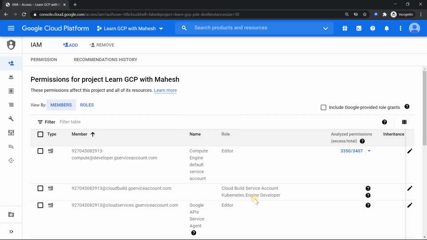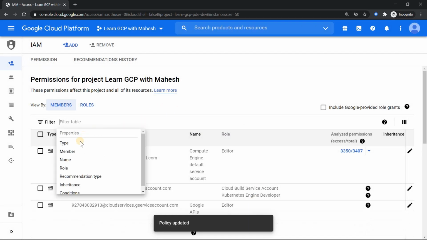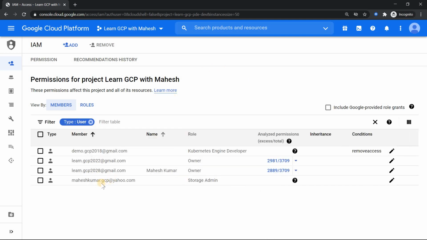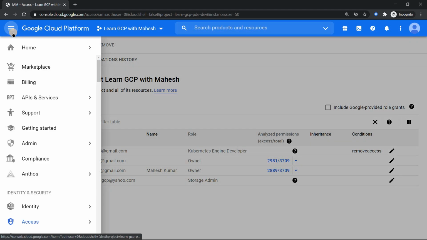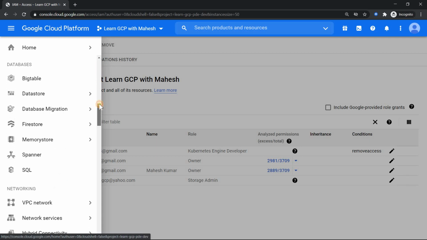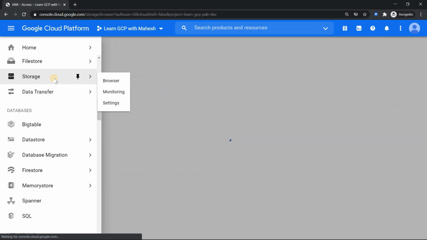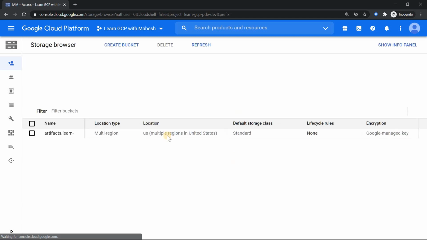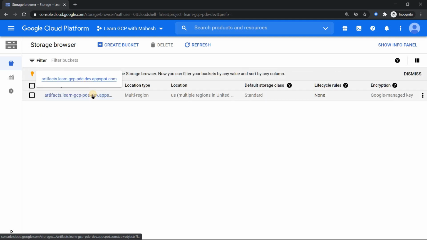So click on save. So now if I just go back, put a filter on property user, I should be able to see my user. It's going to have storage admin. Now if I just go to storage in this console itself, just to show you what is the storage which I have access to, you should be able to see that. Let me just show you that. So there's one bucket only.